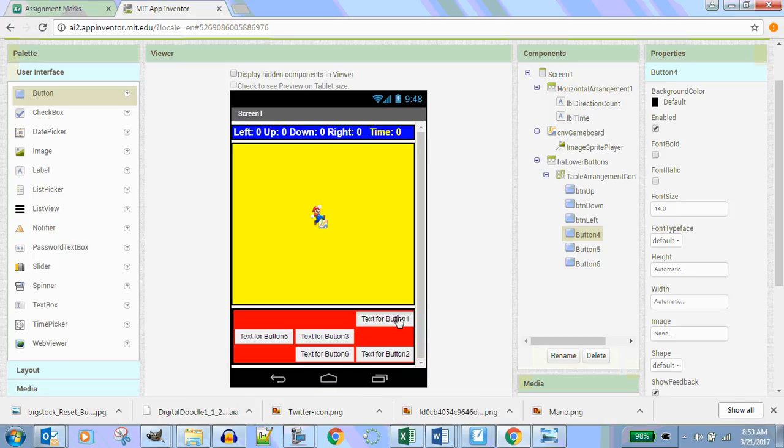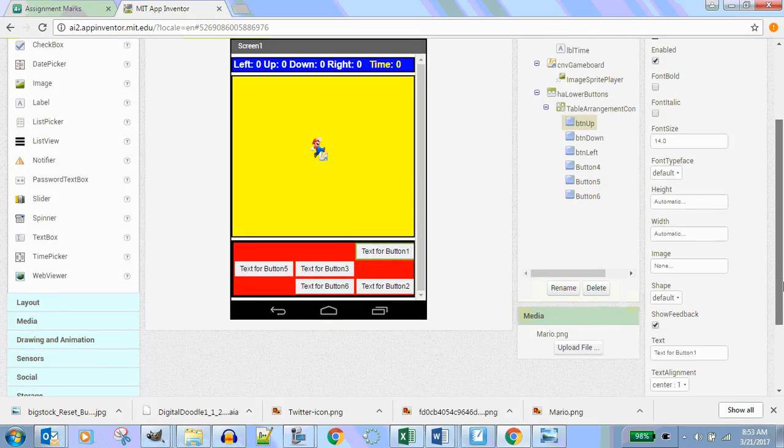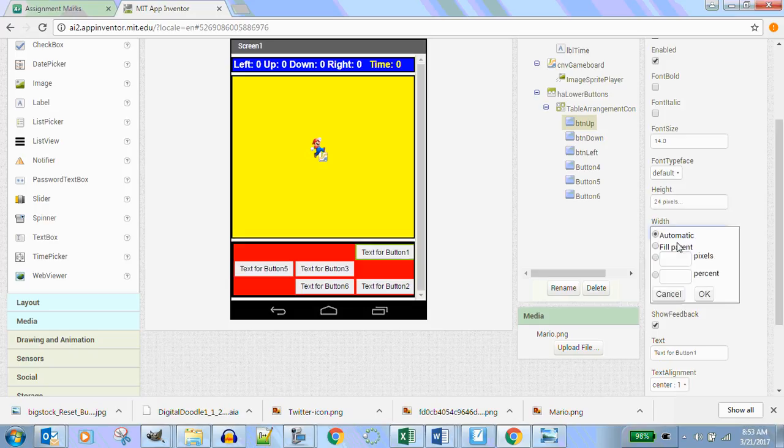So here's what I'm going to have to start doing. I'm going to have to start working on these buttons and shrinking these buttons down, okay? So let's go back to BTN up. I'm going to make it pretty small. Let's go. I'm going to try like 24 pixels by 24 pixels. Okay? And I'm going to make it round. And I'm going to make it like just a U for up.